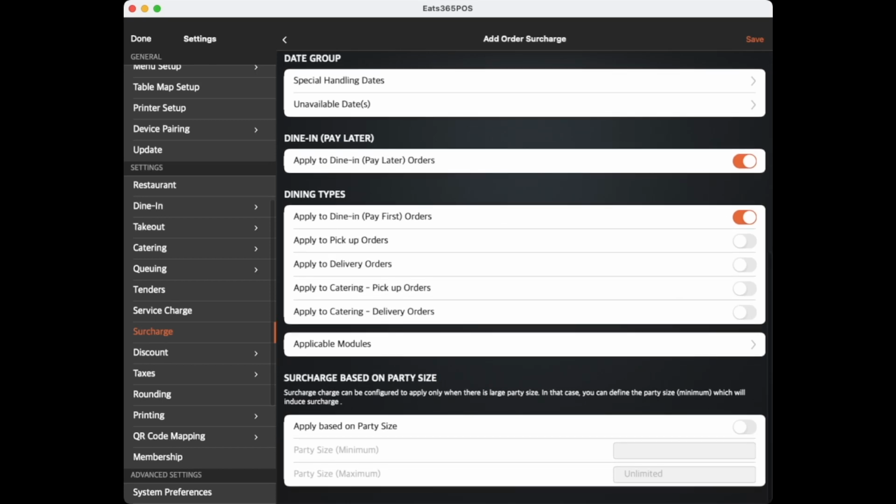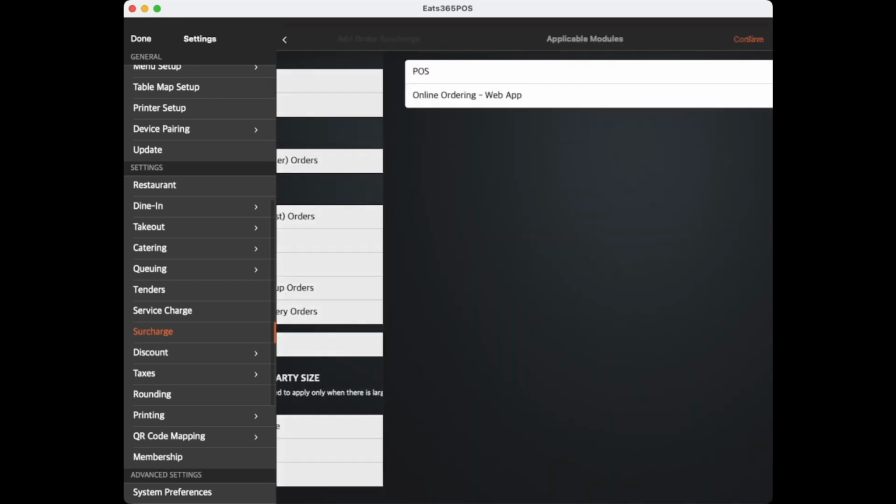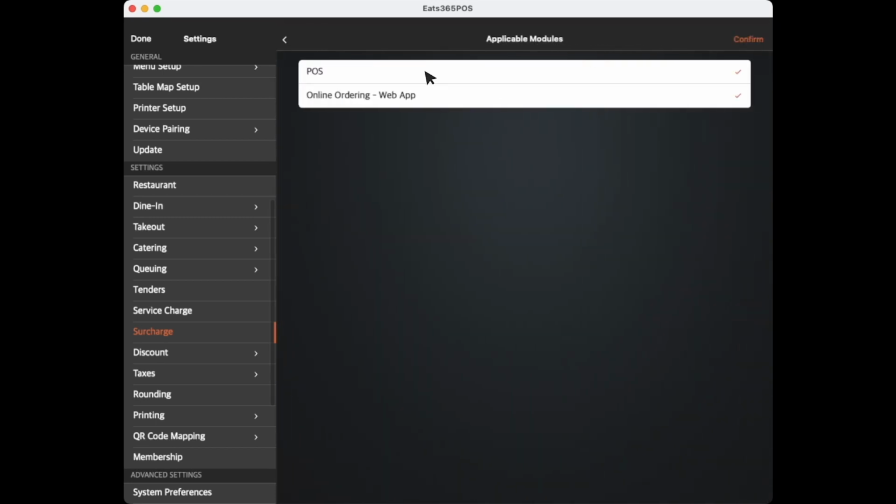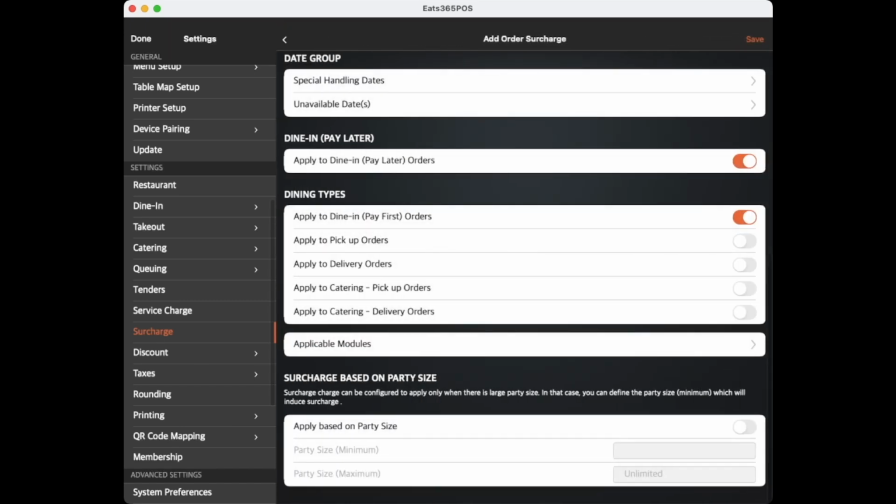And then next, very, very important, don't miss this, which is the applicable modules. The applicable modules are for you to select which modules will apply the surcharge. For example, I only have the POS and online ordering modules over here, and I tick both. It means that as long as the order is made through online ordering or even the POS, it will apply the order surcharge, which is the cleaning fee that I'm currently setting up, right?